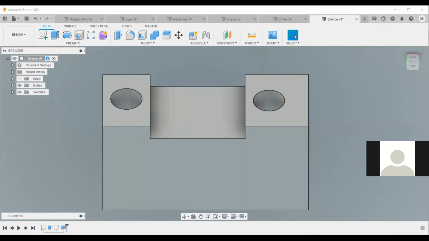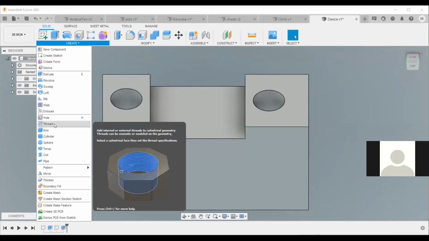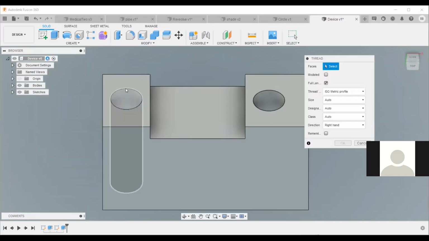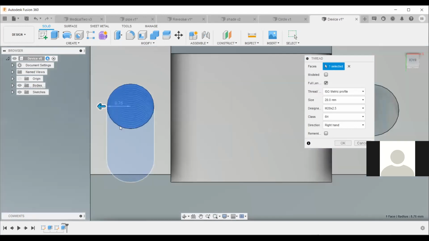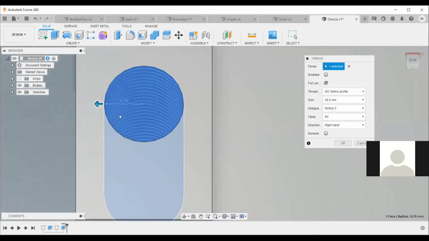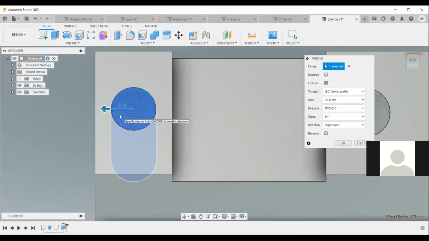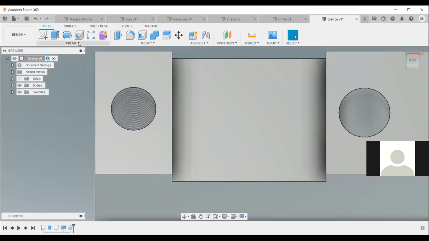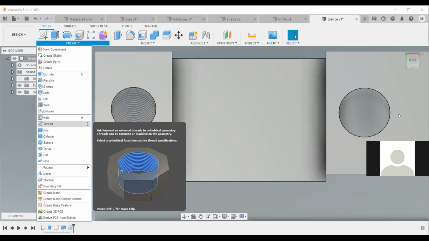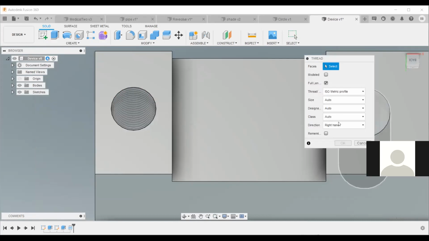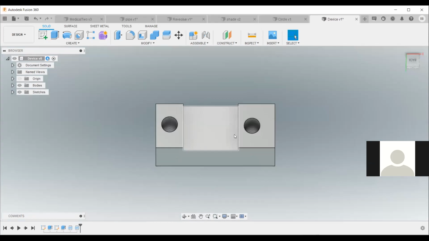So here you can create something. You can create a thread. So a thread is like for a screw to get in. Umeona hapo? Yeah. So I want you to just do the default 20 millimeters, hivyo. Then this side also, create a thread in both sides. So 20 millimeters default.